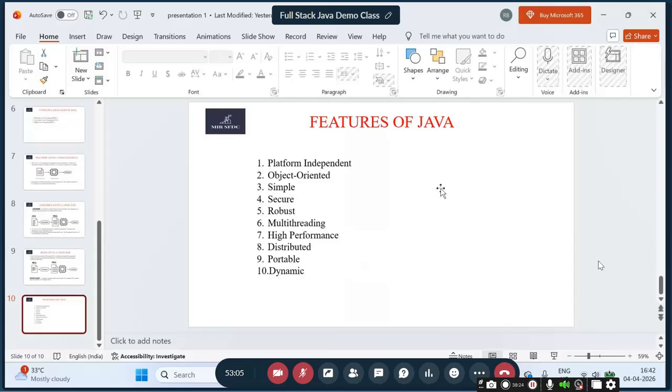And last one is distributed. Java supports distributed technology like RMI, means remote method invocation, and web services. Web services is nothing but web applications, web pages, and portable. Java programs can be easily moved from one system to another. Moving data from one system to another, it will convert easily. That's why it is a feature of Java.